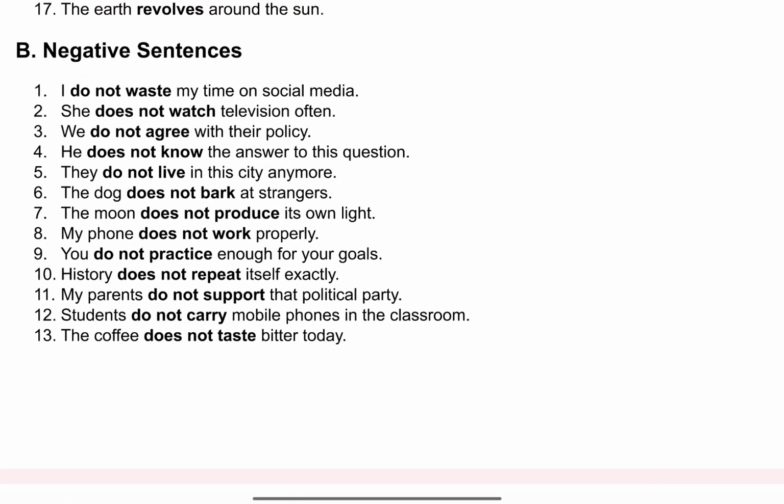And then negative sentences. I do not waste my time on social media. This is very important. Do is used for plural; I also told you I choose it specially, like plural. Do is used for plural. So I take do. She does not. She is singular, and when we say she, we use does. She does not watch television often.